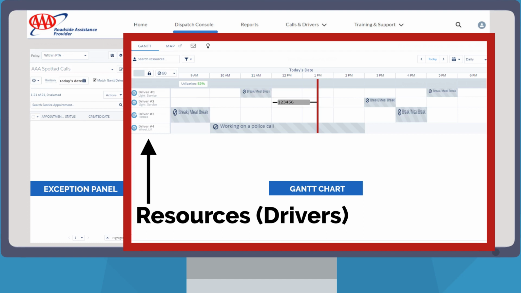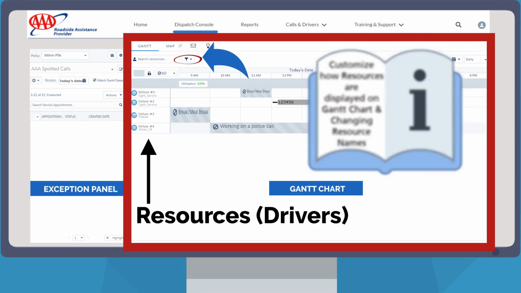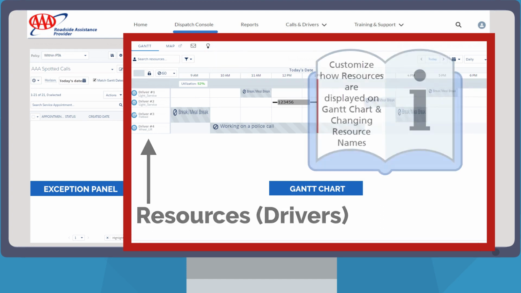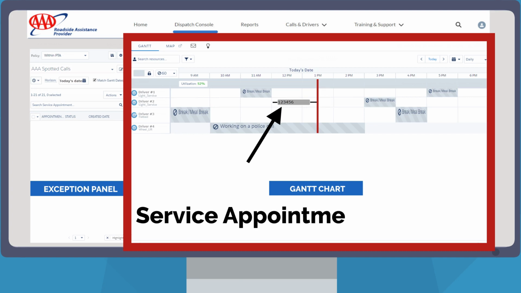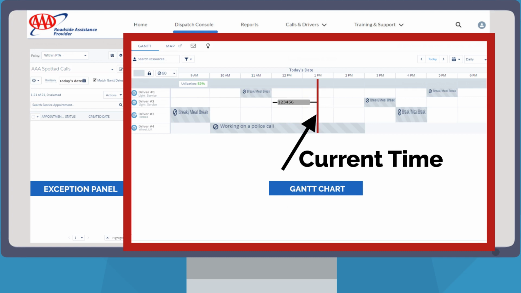The drivers will be displayed in order of the technician's number, lowest to highest. Then name, alphabetical. Use the filter to change the order of how the resources are displayed on the Gantt chart. Refer to the manual on how to customize displaying the resources and changing their names. The Gantt chart also displays calls, also known as service appointments, shown on a timeline. The red line indicates the current time.